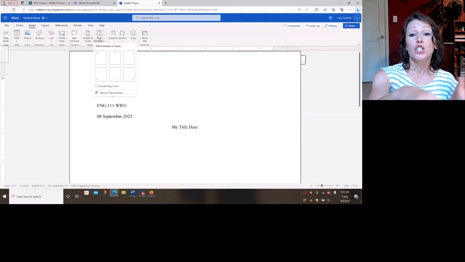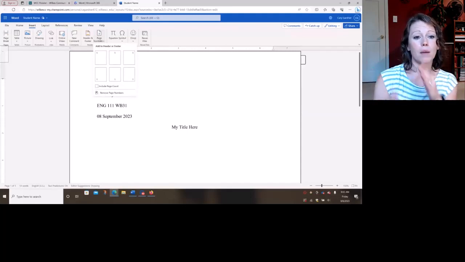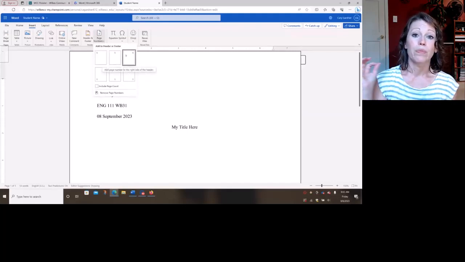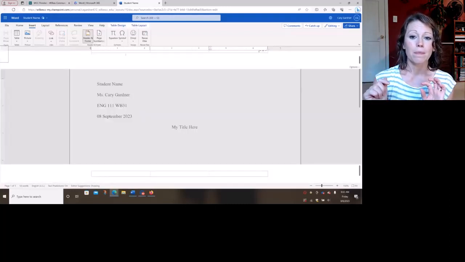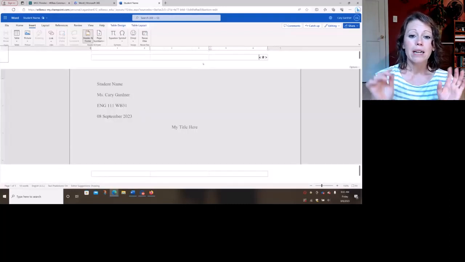And then it says you got to choose where you want it. Well, MLA says top right. So that is the first row, the last one. So it's the one that has the 1 in the top right. And you click that. Now this is where the online version of Word is a little different.